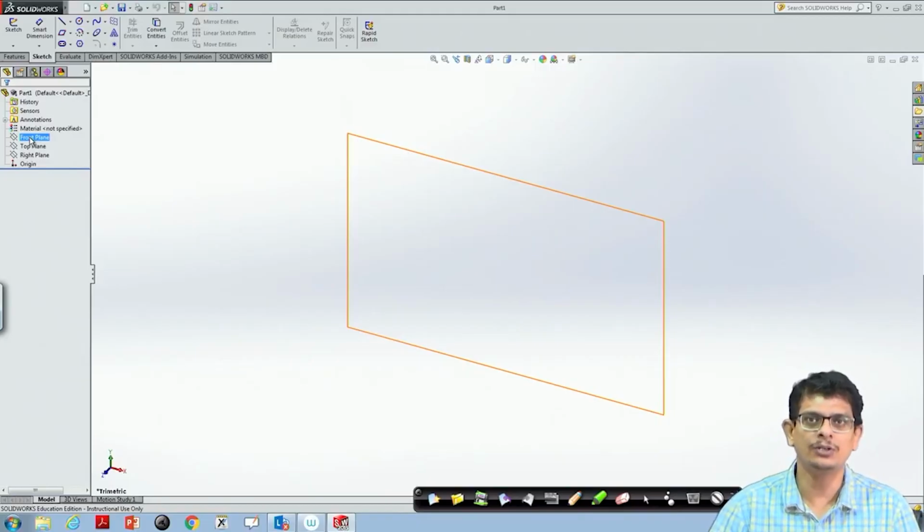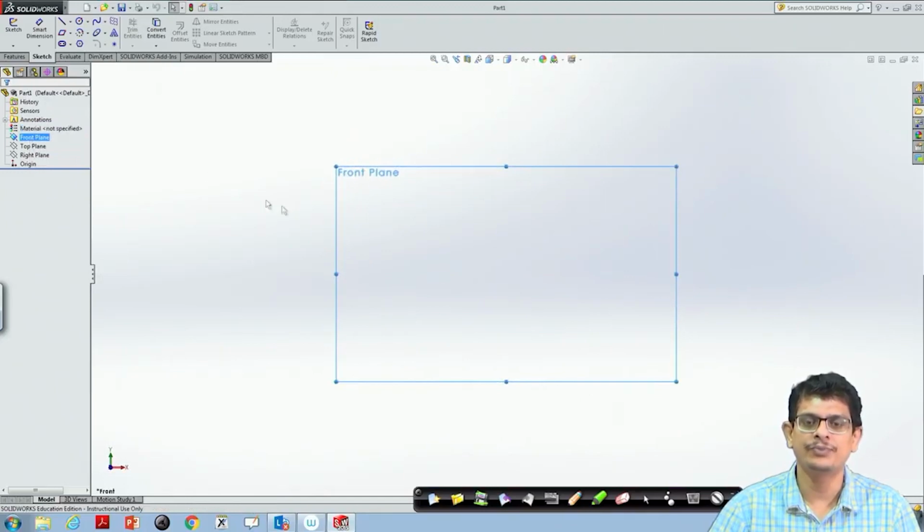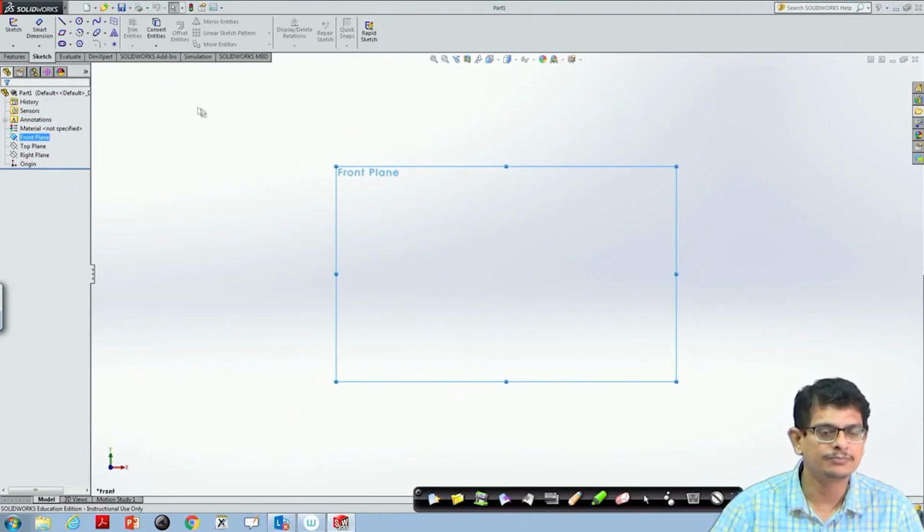So, what we have to do, mainly all the time, is pick only the front plane. Then give a right click, and it opens something like a normal-to button, normal to that plane, which we have to click. Then the working space will always come.